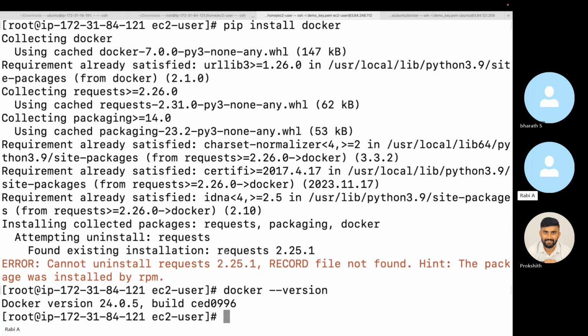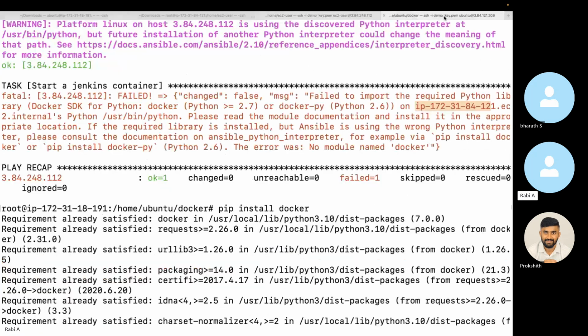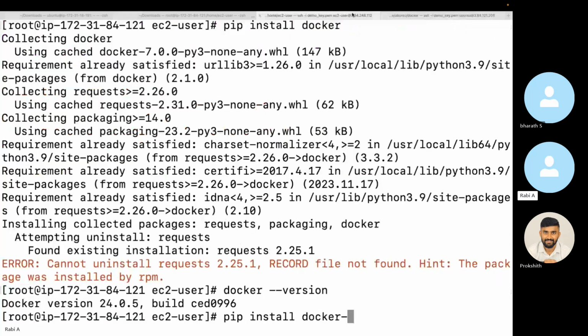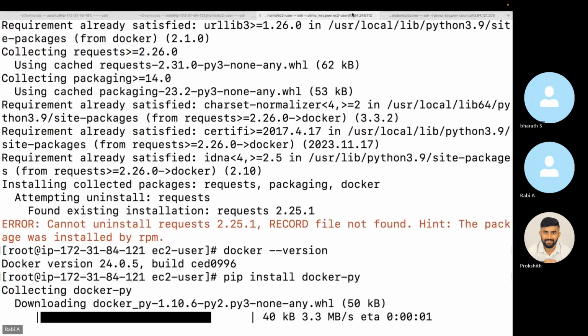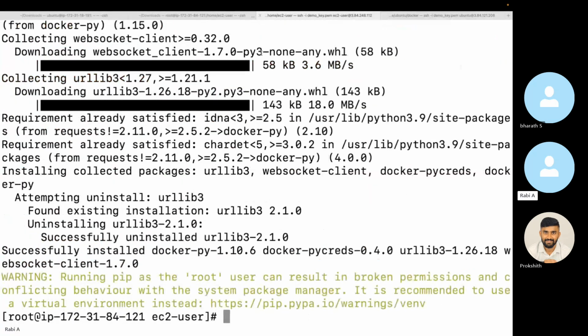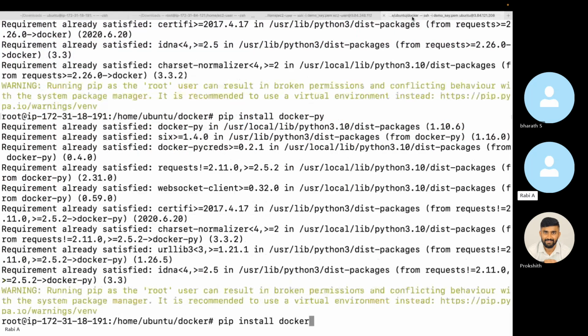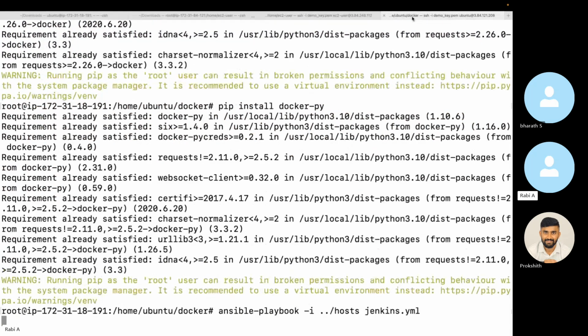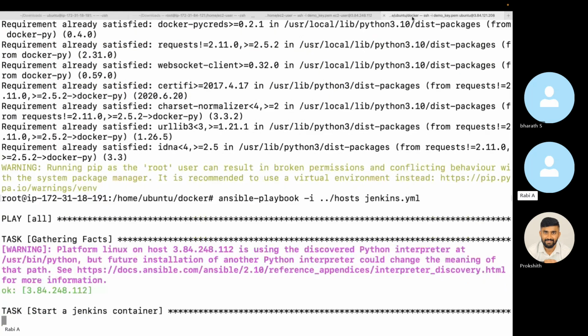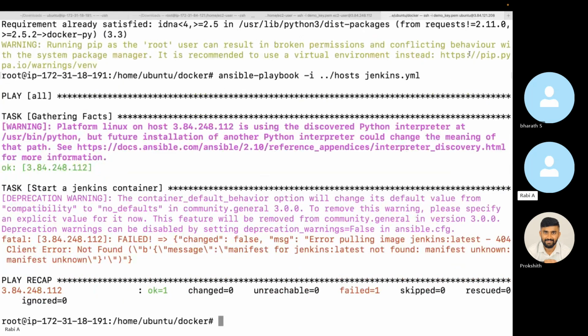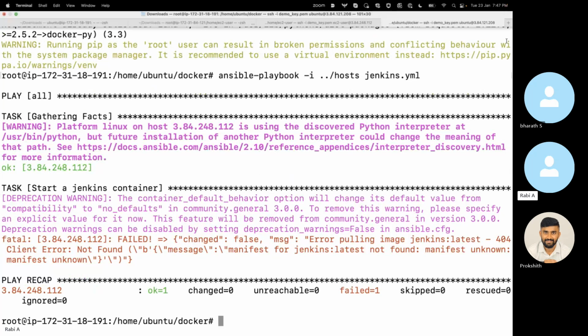Okay, so what are you complaining about? No, that's not the one. So what are you complaining about? So this is docker-py. Okay, so now let's give it a try once again. Error. Okay, fine. So we moved on to the next step.